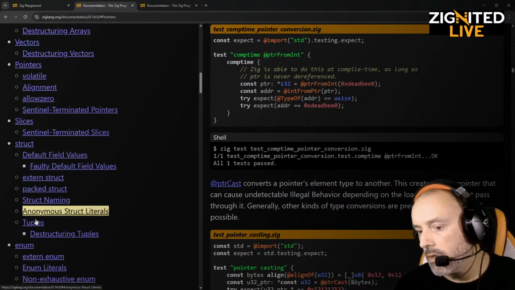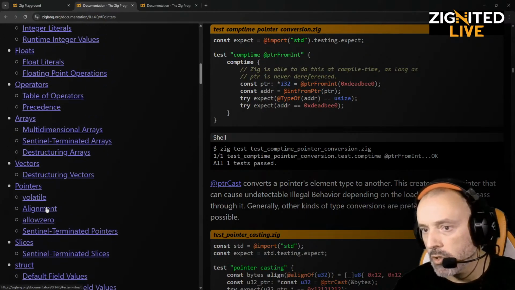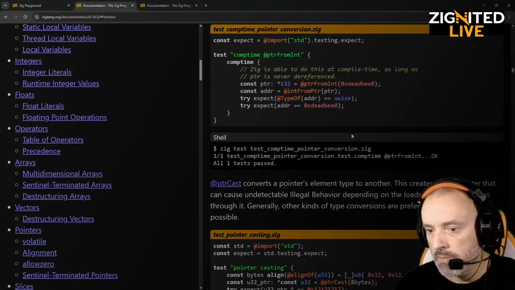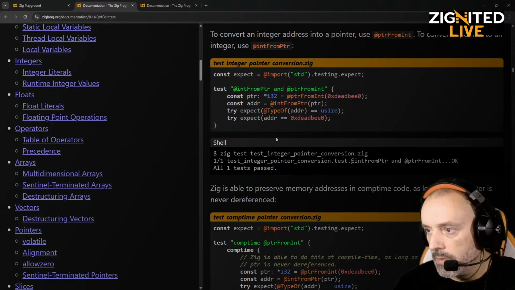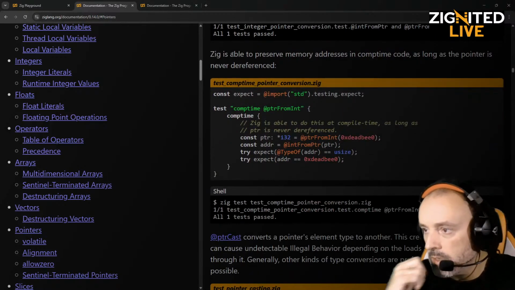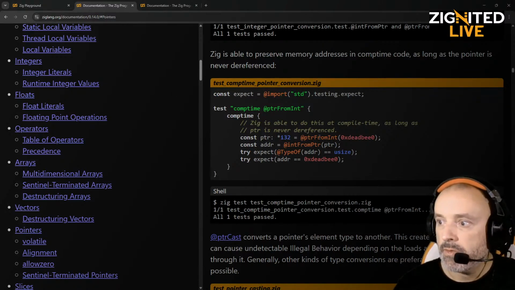Ranges, I think they're also mentioning them. I don't know if they're a separate topic, I forgot, but I will search for them here. And let's see from there what will be next. Okay, so this is finished. Let's see the next one. Zig is able to preserve memory addresses in comptime code as long as the pointer is never dereferenced.